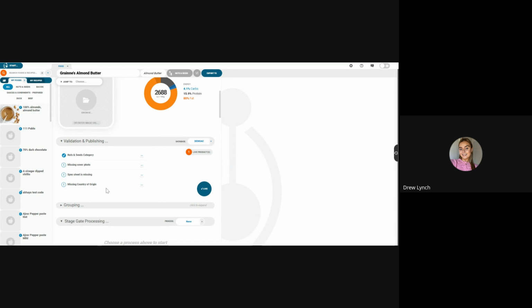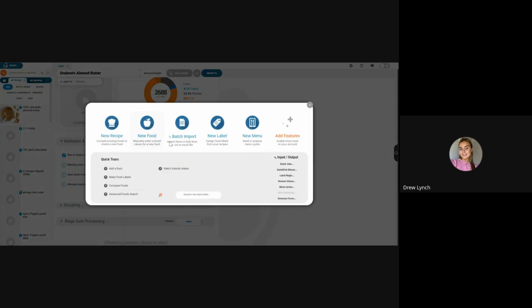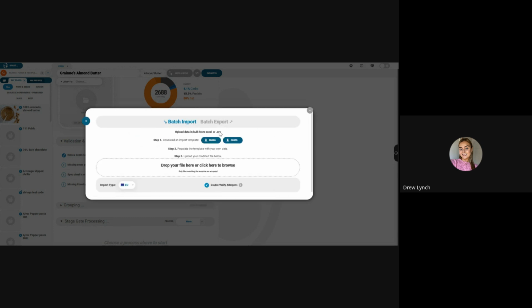So from the Start menu, select the title Batch Import. Then download the appropriate template, which is Foods. Within the saved template, populate the data for the foods which require importing. And I will share my screen now and show you.